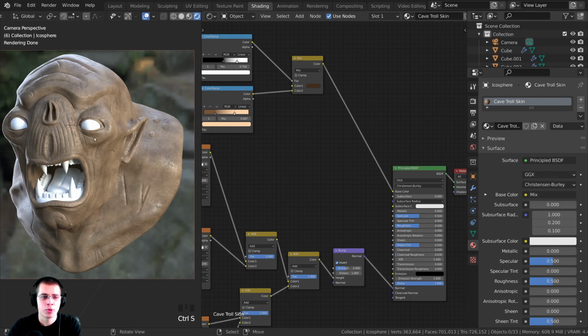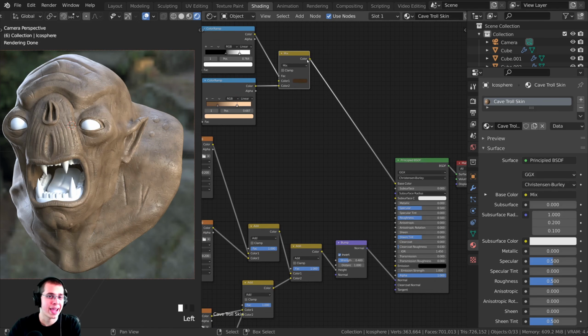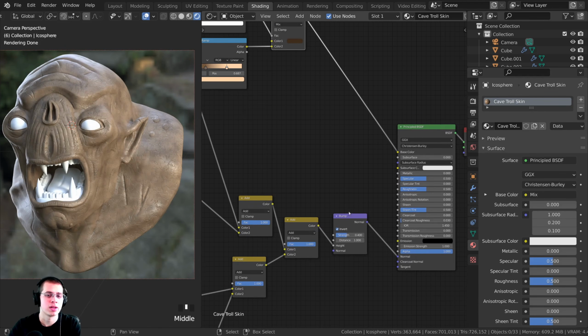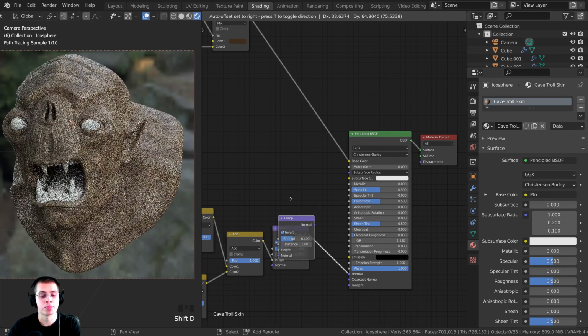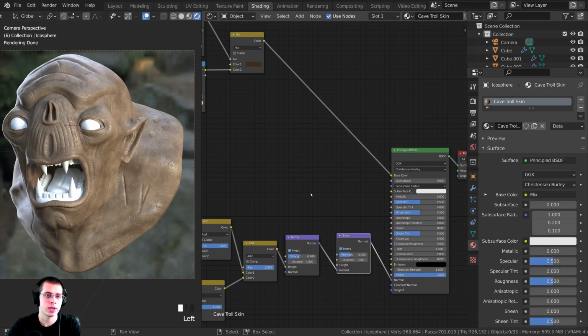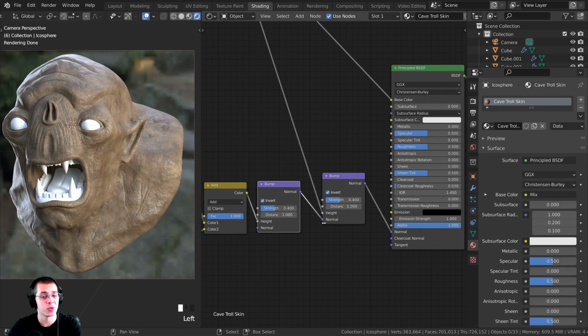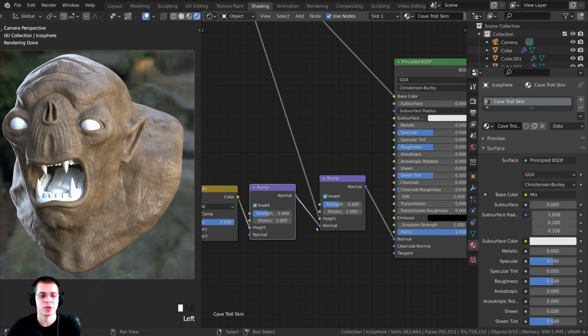Now this still is pretty smooth, and so I'm going to add this into the bump as well. So I'm going to select this bump node, and then I'll press Shift D and just drop it right down here. And then I want to plug the color into the height, and then this one is going to be going through the normal. So that way we can add multiple bump maps together, and then that'll go into the normal.